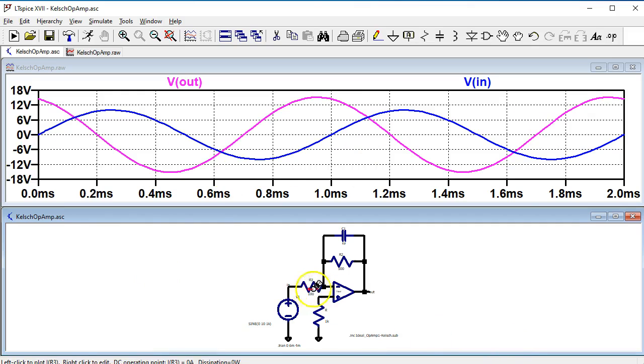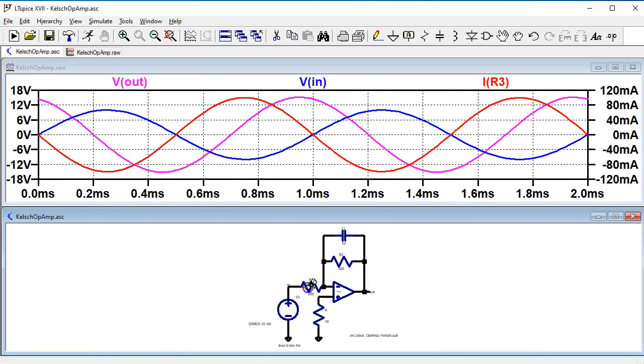If we want to look at some currents, there are a couple things here. So let's look at a current. We need to notice that, hey, this is our current scale over here.